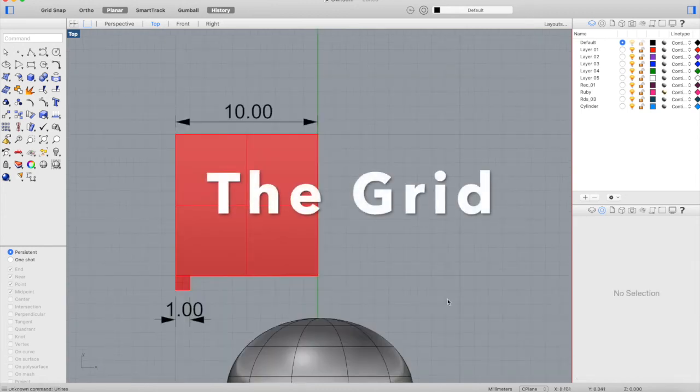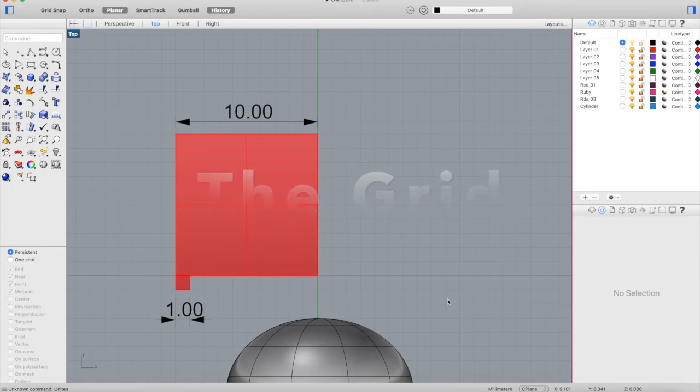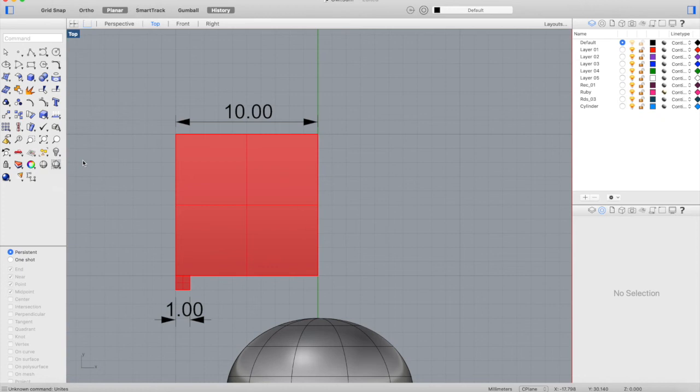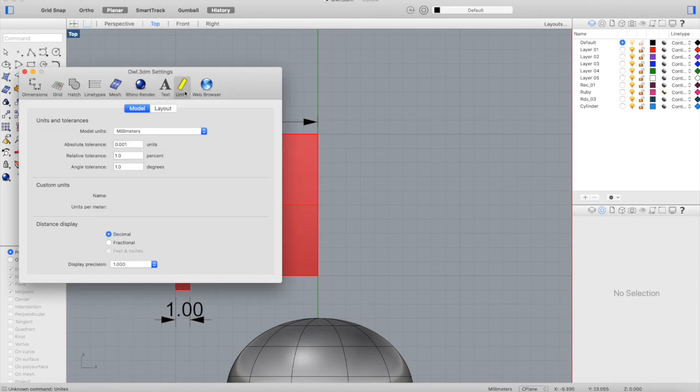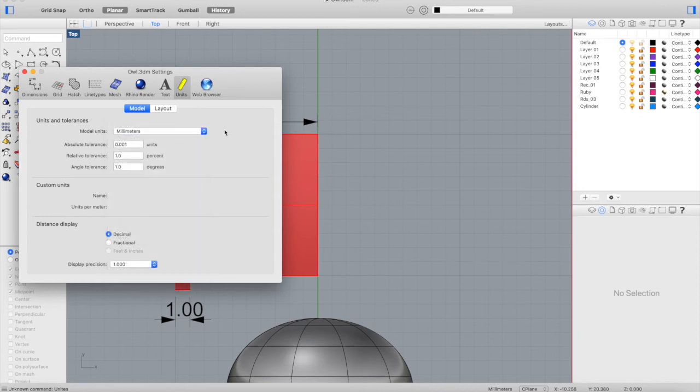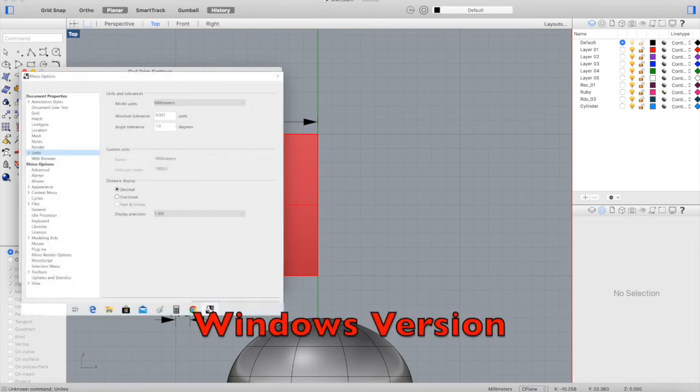The grid in this viewport is divided into 1 mm and 10 mm squares. These are the units you should use when designing jewelry. If the units in your Rhino are set to something else, you can modify them by going to File, Settings, and the Unit tab. And here you can change to your preferred units. If you're using the Windows version, go to File, Properties, and you'll see the units on the left side column.